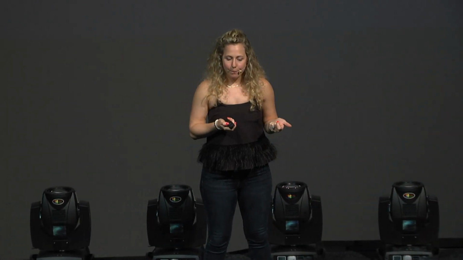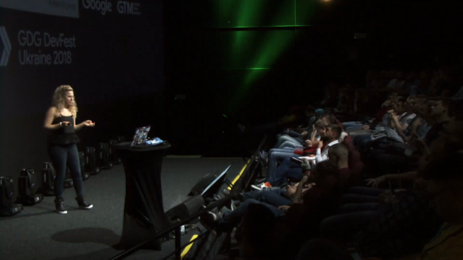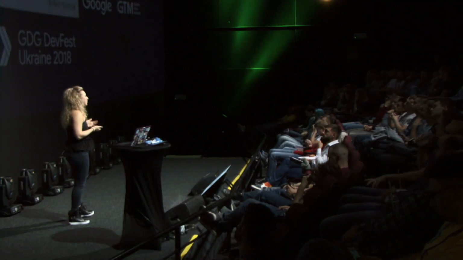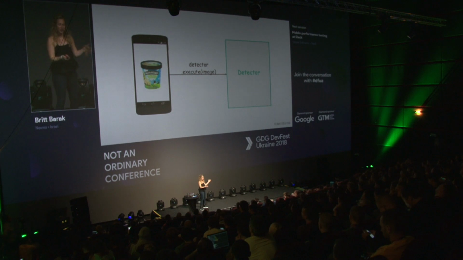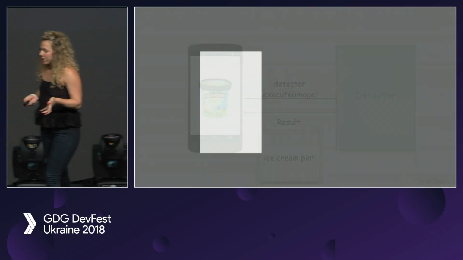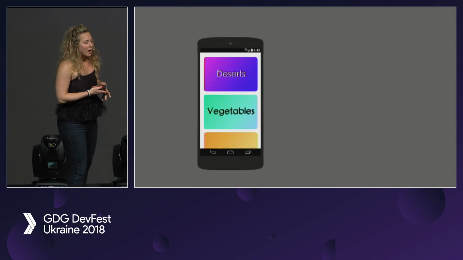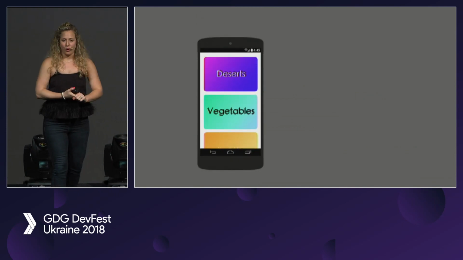So let's take the labeling as one example. The labeling, as we said before, basically means what objects do we see in the image. What I expect to see here is that I would take the same image, I would ask the detector, and now it would be a different detector, hey, just execute on this image, please. And then I expect it to give me a result that says something like, this is an ice cream pint.